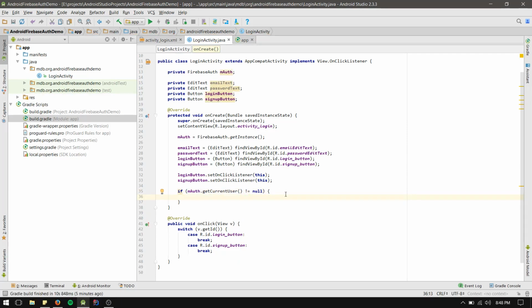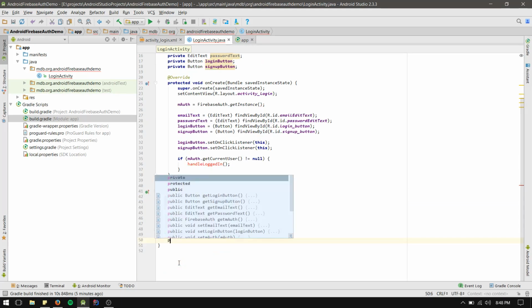Then I want to create a function that says handle logged in, right? This could be whatever you want. In my case, I don't have a huge app, so I'm just going to make a toast whenever I detect that someone is logged in. So private.